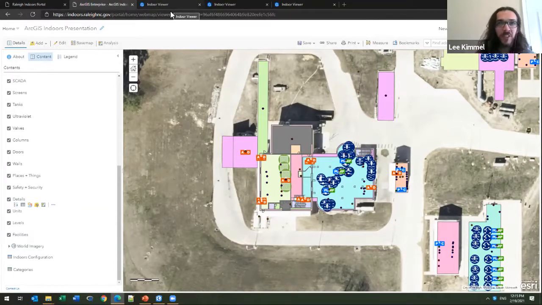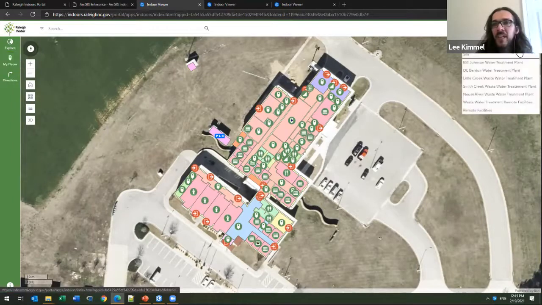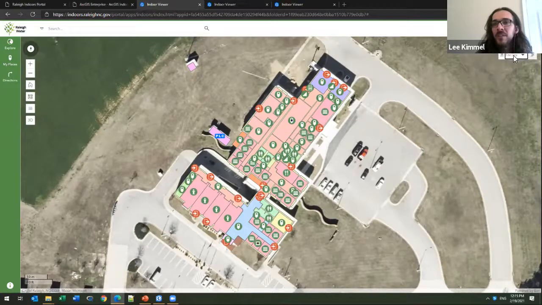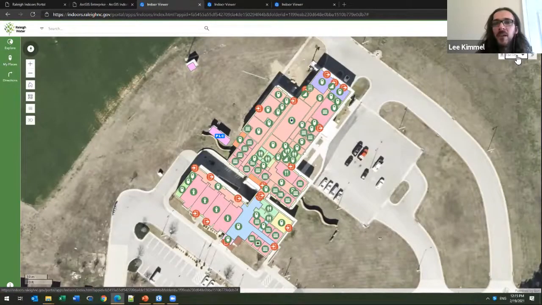Once this is configured, we then utilize the Indoors viewer. So this is the app that is created for ArcGIS Indoors specifically. This is what this app looks like. You can see here, it looks similar to a web map, but we have filtering options over here for our campuses. These are the different treatment campuses that we have, as well as facilities. So these are all the buildings that we have in our indoor system right now.